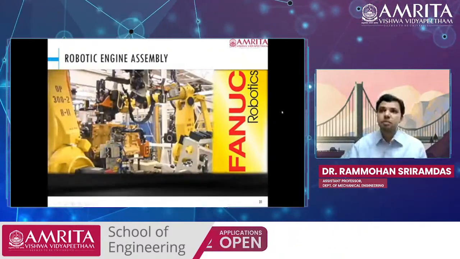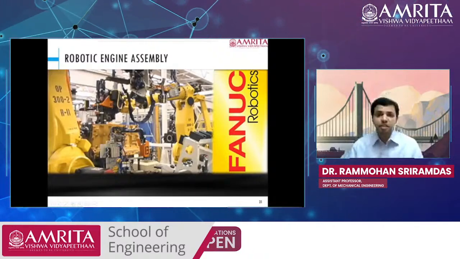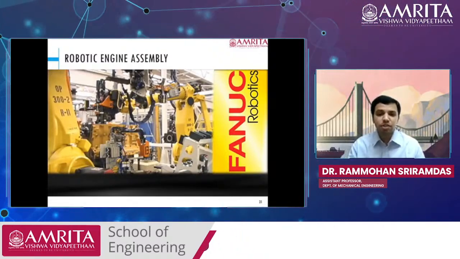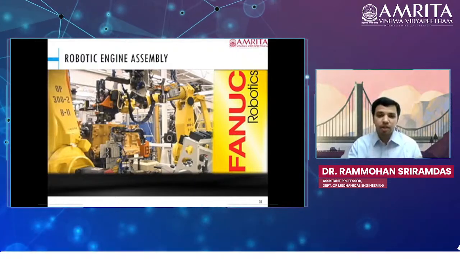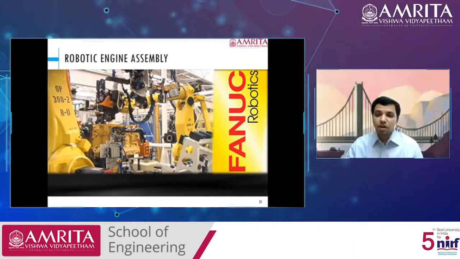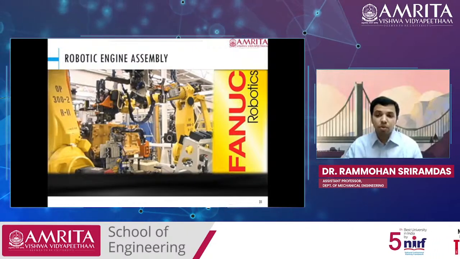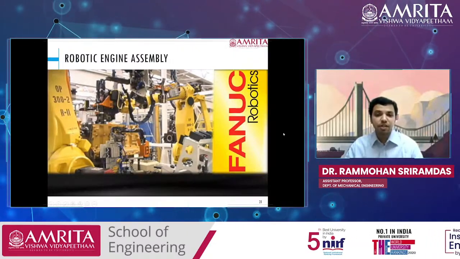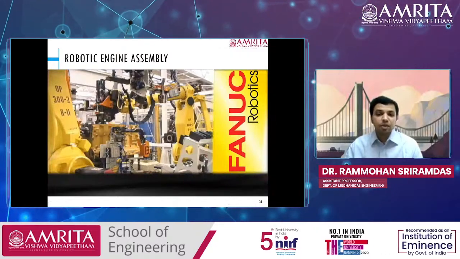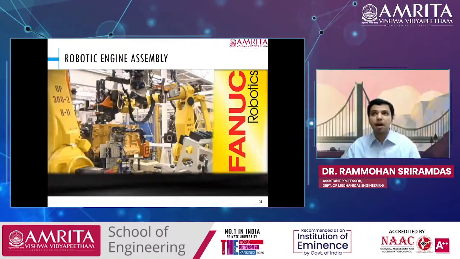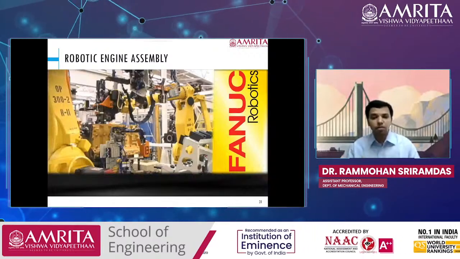So as you see, there are many critical components to be done very precisely. There are several such robots installed, and they are doing all these operations in a coordinated manner. That is how you see so much precision and accuracy within these engines. Manually, it's very difficult. It's almost impossible.